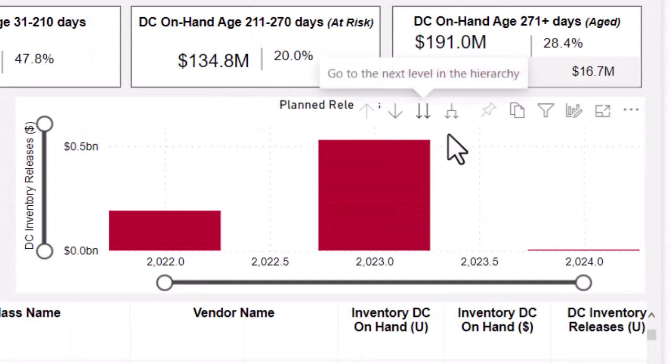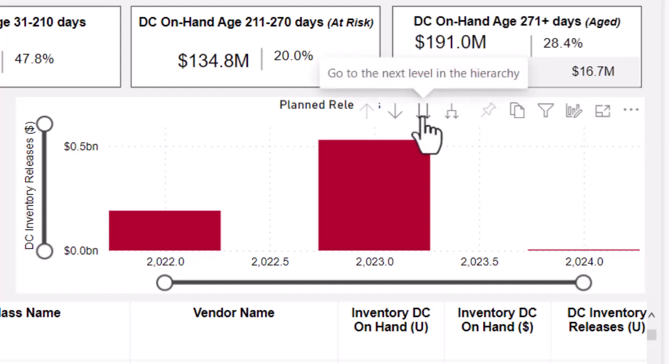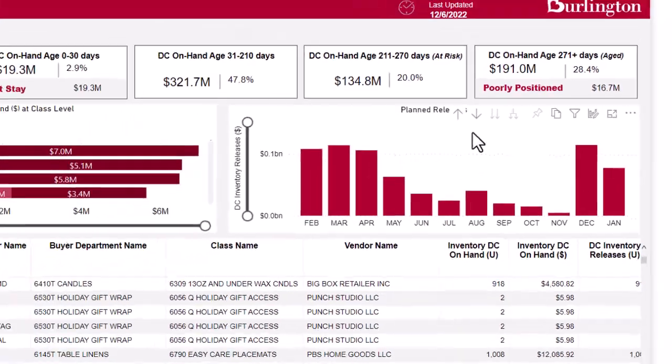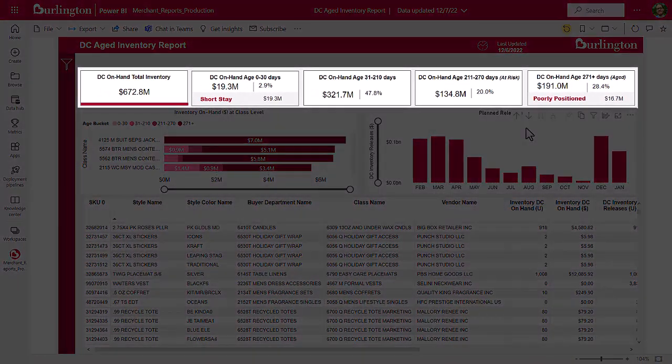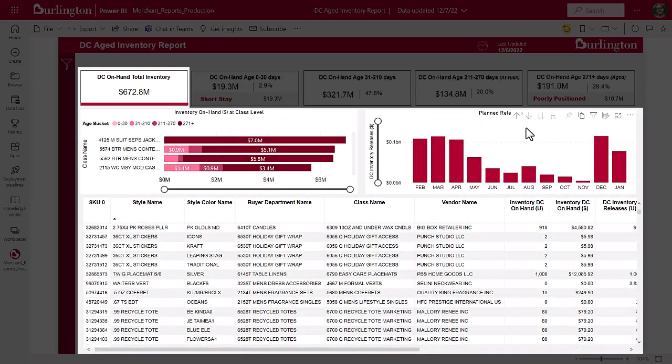Drilling up and down is a way of exploring data that's structured in levels of hierarchy. As an example, this visual here aggregates DC inventory release dollars into year. By drilling down, we can see those dollars by month instead of by year. The boxes along the top of this report are containers of information called buckets. The active bucket is indicated by a thick red line. All of the information and visuals below are contained within this active DC on hand total inventory bucket.